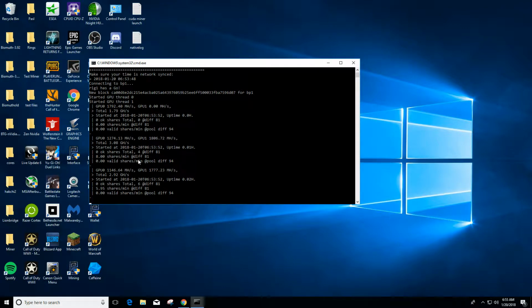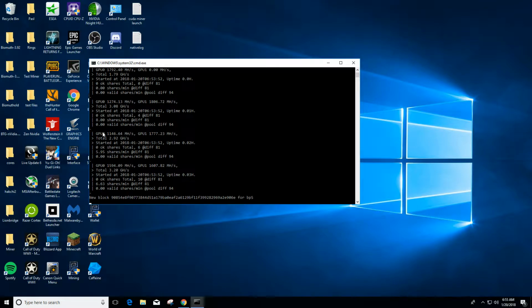And then down here you have the number of shares per minute at diff 81, and the shares per minute at diff 94. The shares per minute at diff 94 is what you want to pay attention to, because that's what actually matters. The set pool diff is 94 right now, and these could all change over time. That'll help you know how well your system's doing, how many shares you're getting per minute, so you can calculate how many you're making per hour, how many per day, to know your profit ratio and all that.